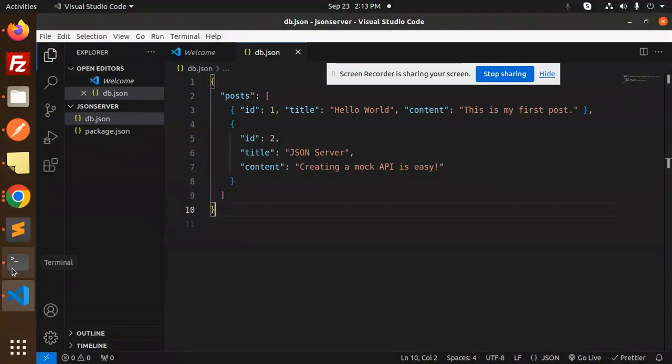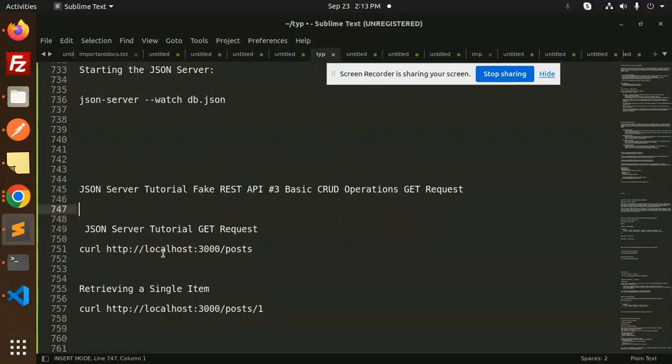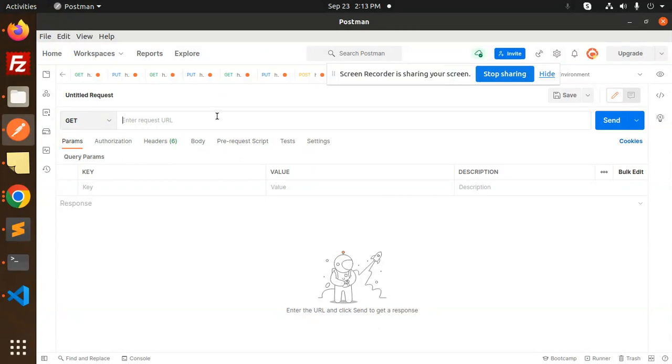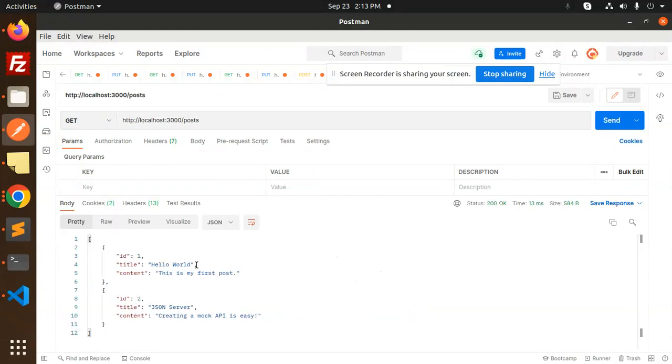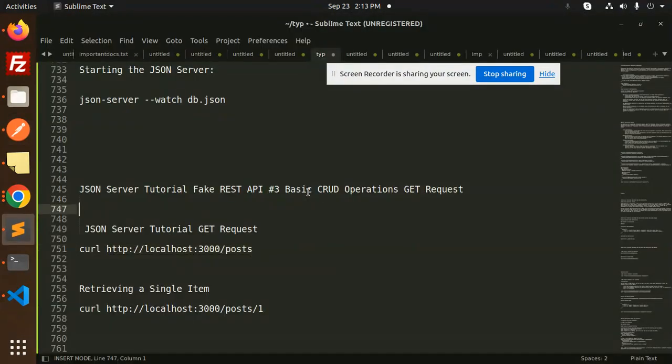So if I go and just use this endpoint in Postman, you can see here the array of objects with the status and the time. Okay, so this is how we are able to use the GET request for the fake REST API JSON Server.